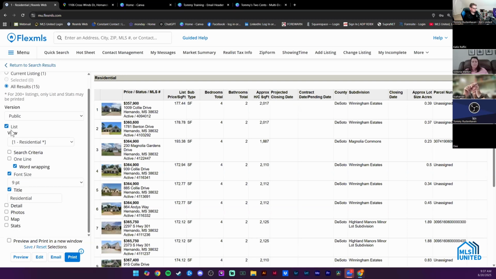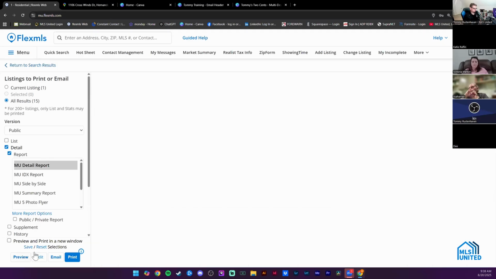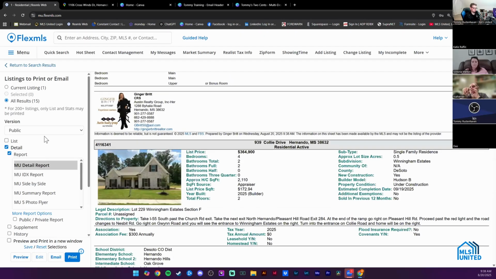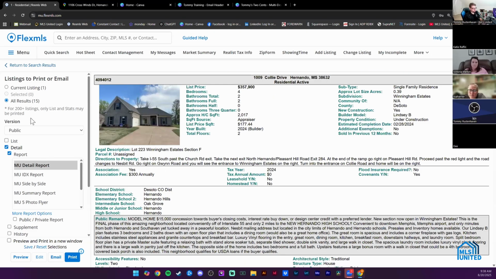And then down here, if you didn't want a list and you wanted the full detail view of these listings, you can click on that and it's going to print off each of these right here as the public version. Now, quick note, when you are printing, you will have the option to do a public or private version. If you are presenting these to a client, I would recommend keeping it on the public version. If you are doing it for your own research or whatnot, keep it on private.